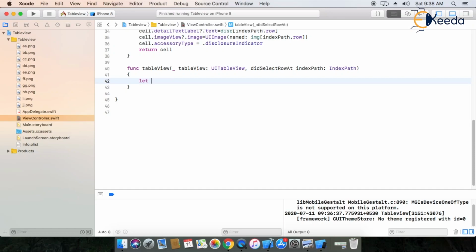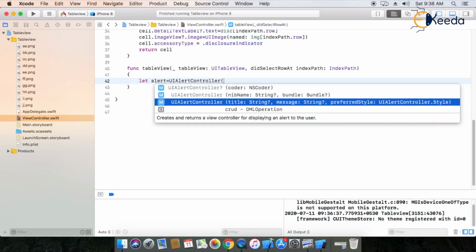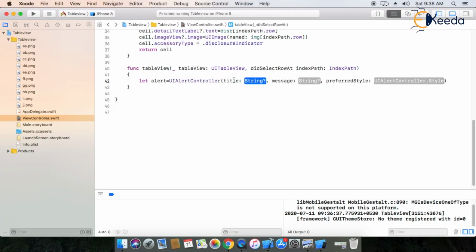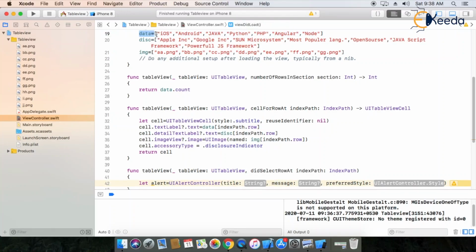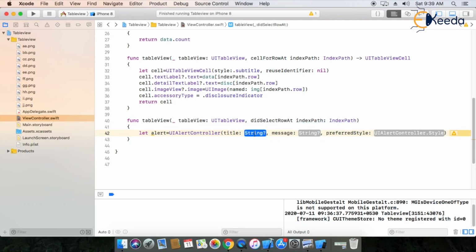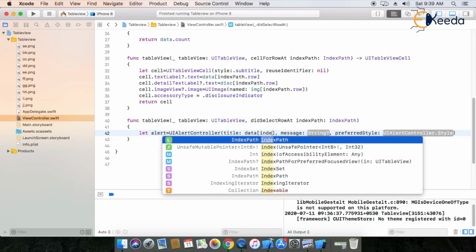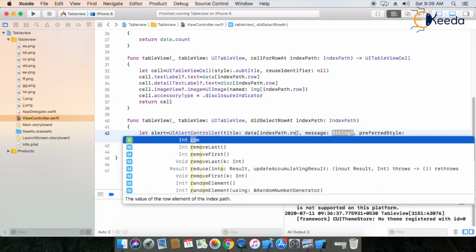So now here I am implementing one alert. Okay, so now whenever you select any row, I want an alert with your selected cell data, means as a pop-up. So now here I'm implementing an alert controller. Now as a title, so now here I want a title as well as a message according to your cell selection. Okay, so now I want the title from the data array and the message from the description array according to your cell selection. So now how to use it? So now here I am using title with data. So now I am using the selected row data. So now I am using index path dot row.